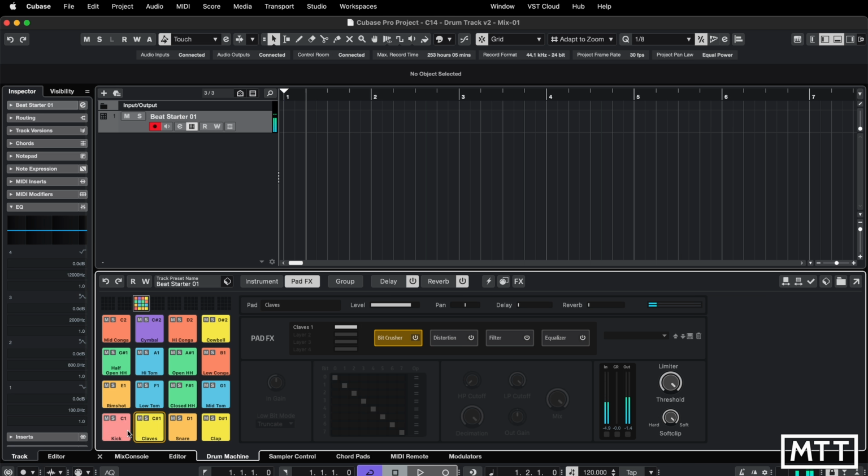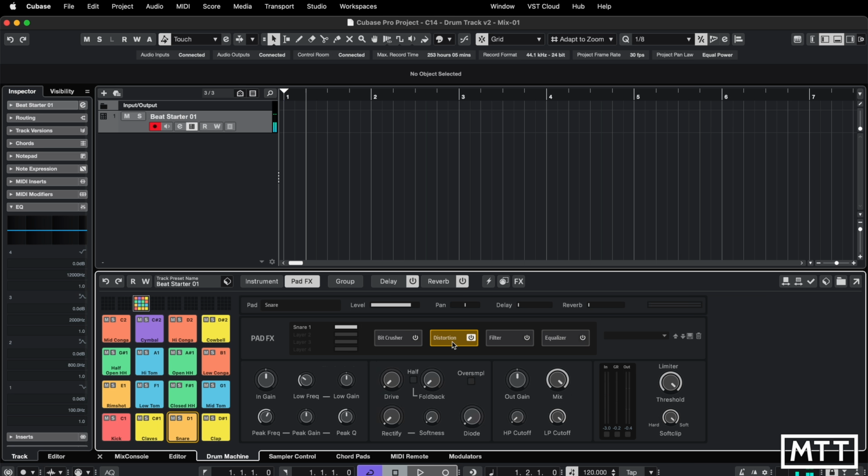Slightly annoying that it doesn't remember which page you've got open at this point. Hopefully that will be fixed soon. But you can see we can add different to the snare than we've got on the kick. The flexibility in this is quite nice.